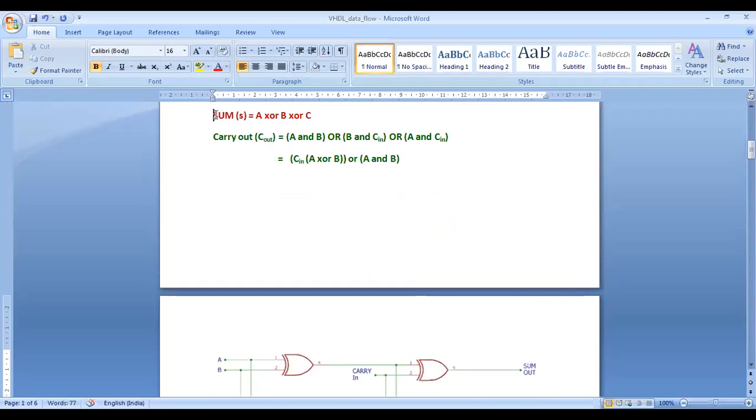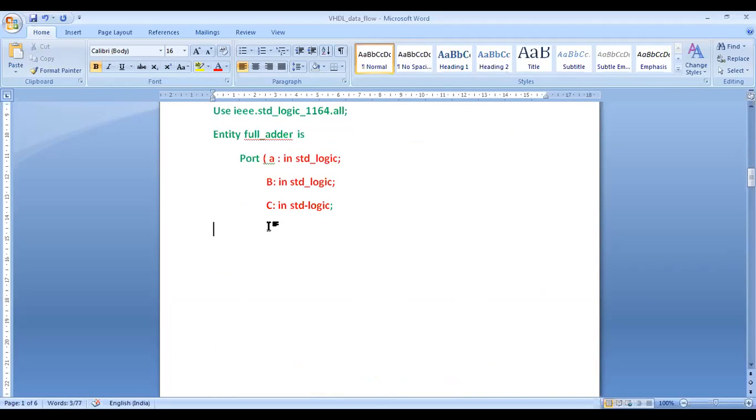Observe the logic expression: sum and carry out. So now take the sum. Define the sum here. Sum is a signal, and what is the mode? Output. And the type is standard logic here, which means that standard logic will have only 2 values, 0 or 1. And what is the other output signal? The carry out.